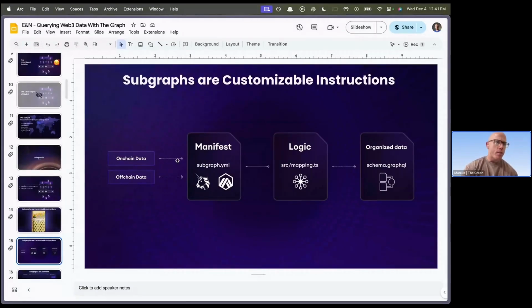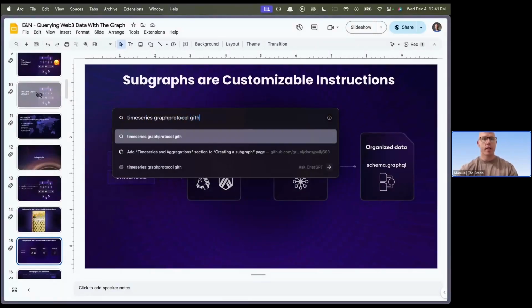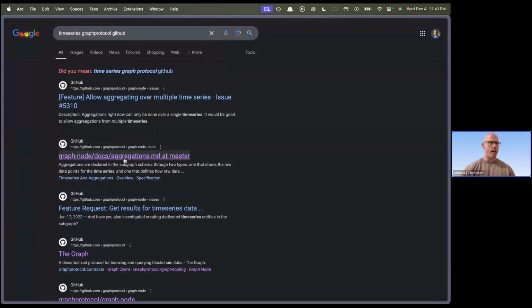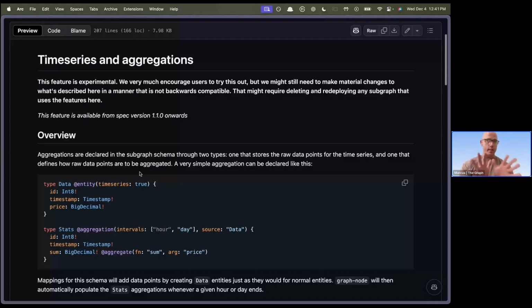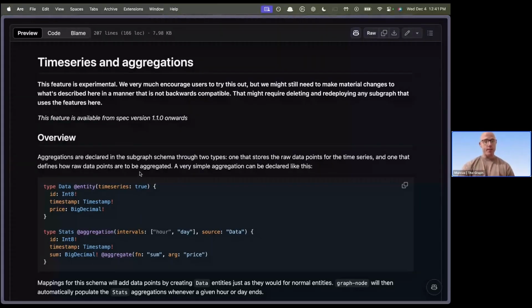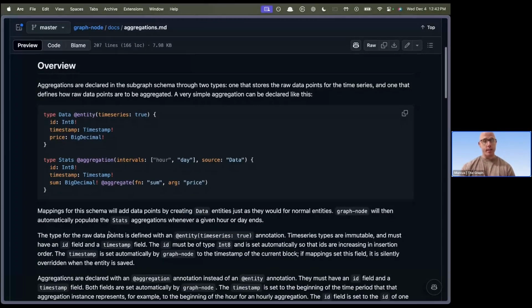So would it be feasible to use The Graph to make a subgraph for time series data? There is a new feature called time series and aggregations that was just released. Let's go ahead, Graph Protocol GitHub. This was released, here it is, a few months ago, and essentially this is awesome. I've used this a few times in a few of my subgraphs, and it allows compute over set amounts of time. Right now, hour and day are the only two supported, but that eventually will be more. This was just released, and it's a really cool feature.